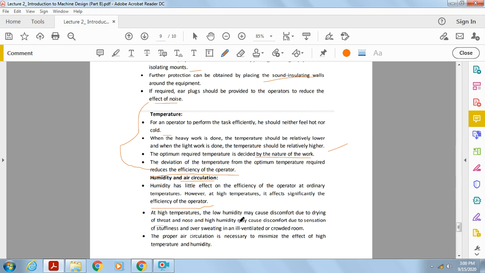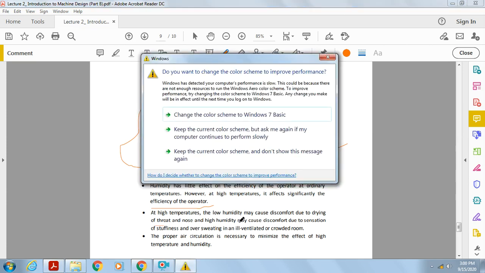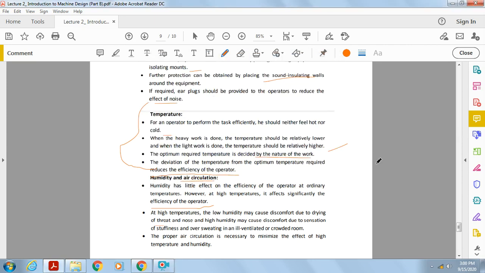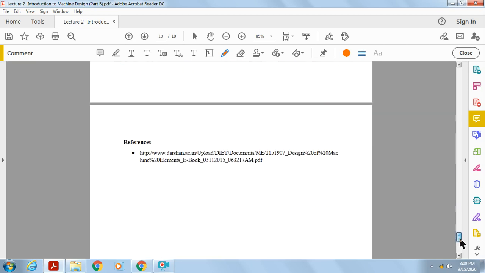Okay. So sweat should not come out; the atmosphere should be comfortable as per the concept of humidity. Proper air circulation is necessary to minimize the effect of high temperature and humidity. So at the very last, we see that proper air circulation should be provided to keep the humidity under control.